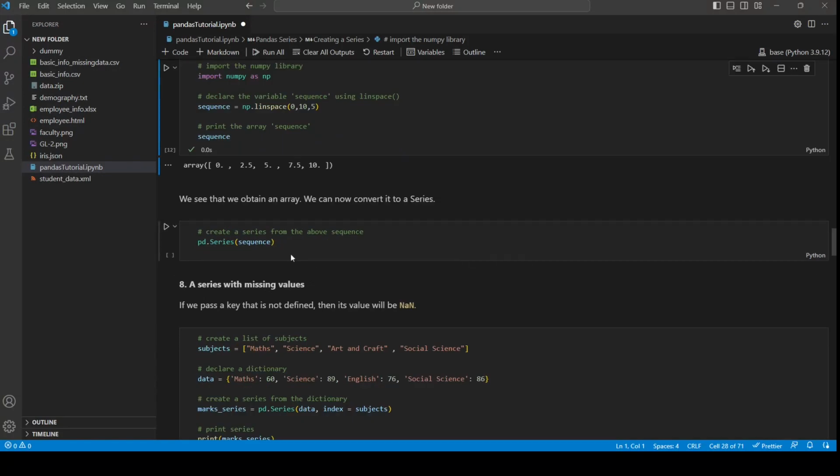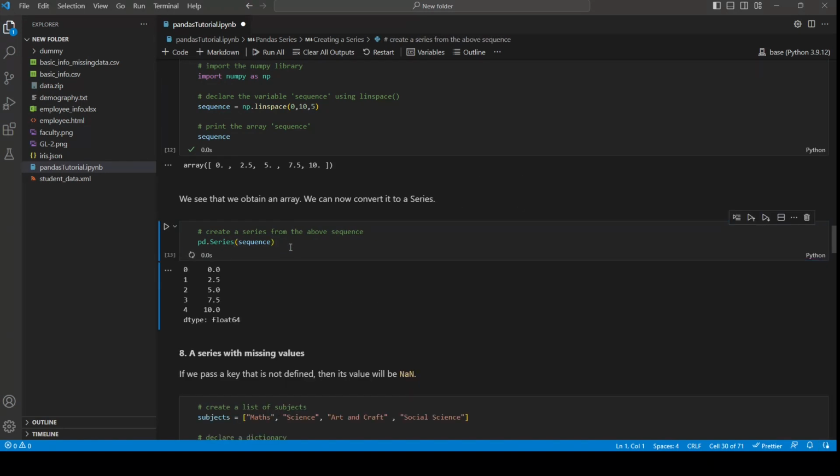We are now converting this one-dimensional array into a Pandas series. Let's try it. Yeah, see, this is a one-dimensional array. We are converting it into a Pandas series. This is clearly given that the data type is float.